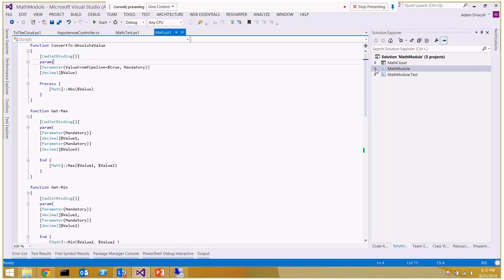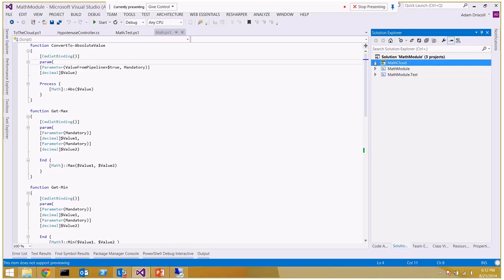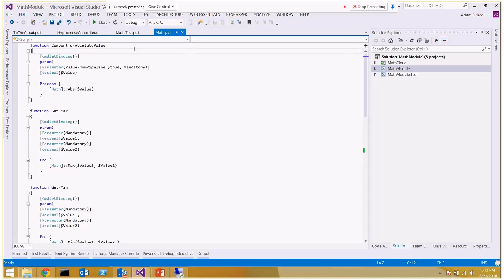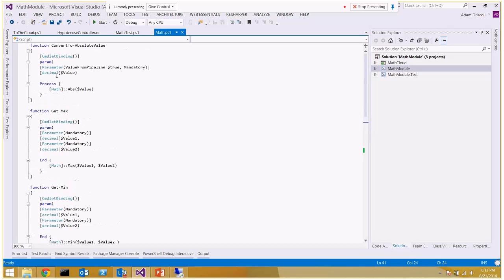So I have this little math module inside Visual Studio. And you can see that projects that are the PowerShell project type have this PowerShell logo. In this case, this is actually a REST web service, this Math Cloud. But I have this math module that has just these standard mathy functions that I created out of some of the standard methods on the Math class. So convert to absolute value, get max, get min, get hypotenuse. You can see all those standard editing features I was talking about, like collapsing and expanding things.